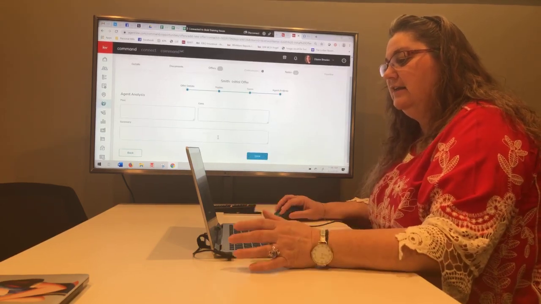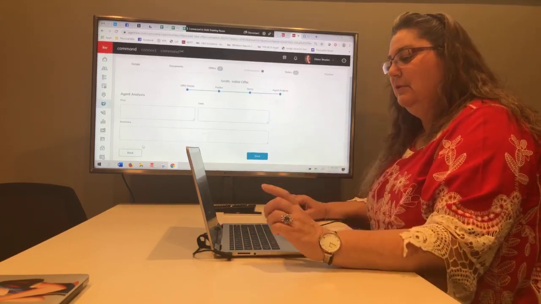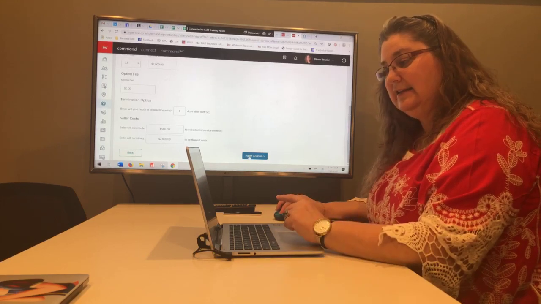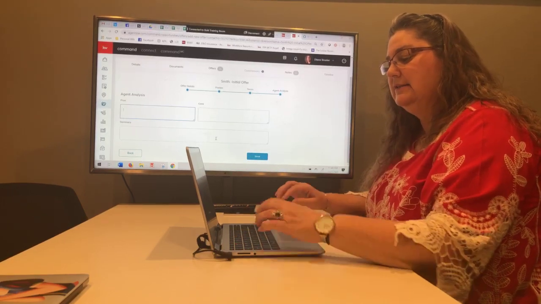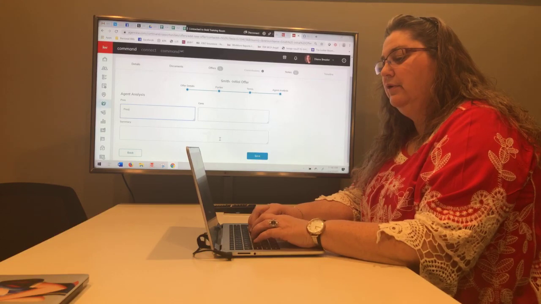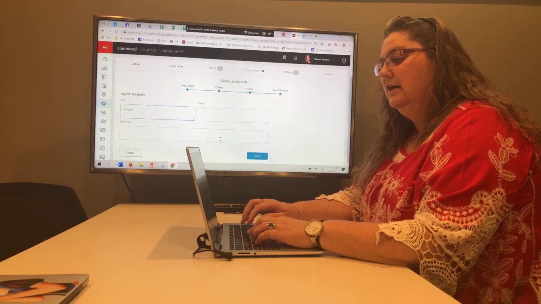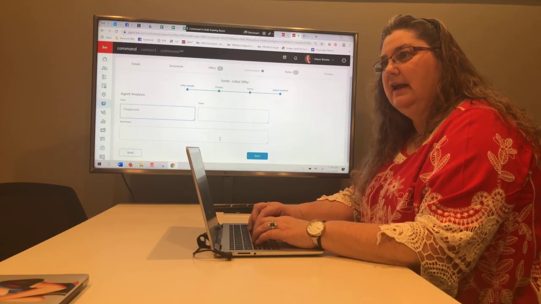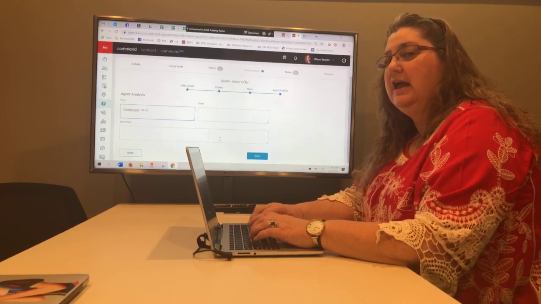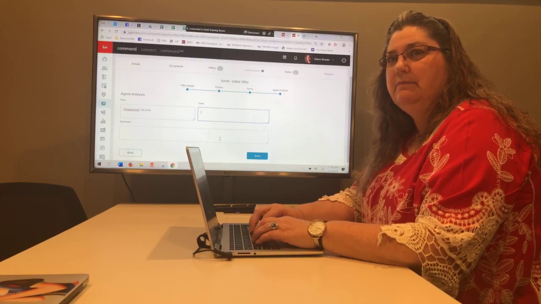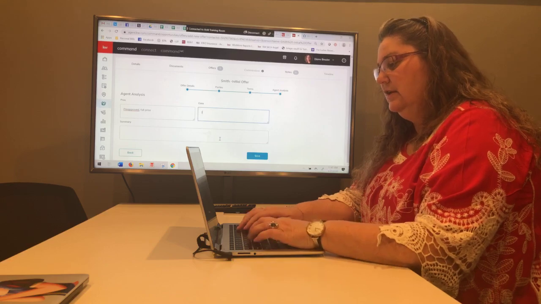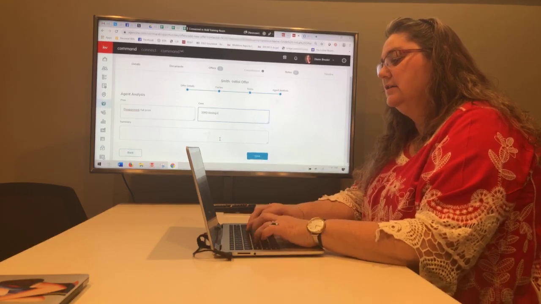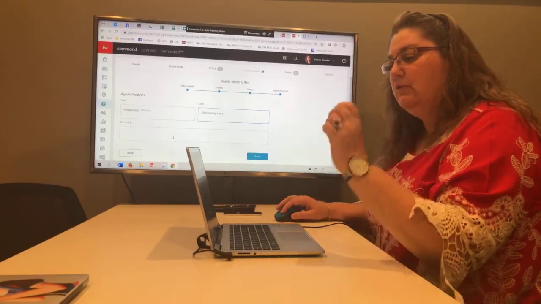Okay, agent analysis. So this is, let me go back. That little button, agent analysis. This is for you to go in and say, okay, they're pre-approved. That's a right, full price, and then the cons might be $2,000 closing costs, right? You can put whatever you want in there.